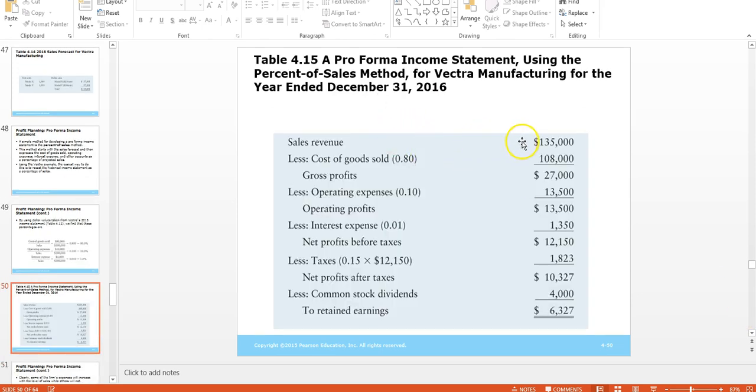So here's my new sales revenue projected. If I multiply that new sales revenue, I'm going to keep the ratios constant, 80%. There's the 10% and there's the 0.1%. So 0.8 times 135 will give me that 108, and 0.1 times 135 gives me 13,500, and 0.01 times 135,000 gives me 1,350. All right. So this is my new statement, and again, it's pro forma. It's projected based on projected sales. If you have any questions, email me and we could discuss this further.